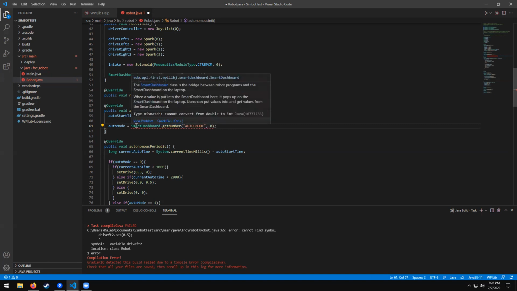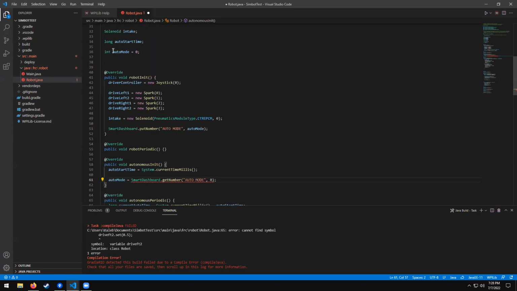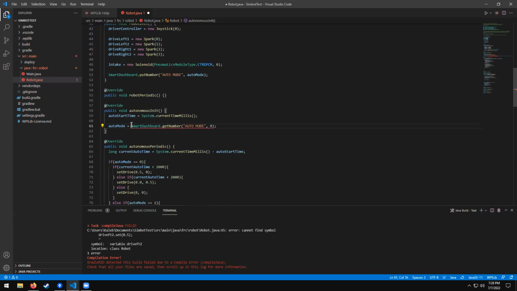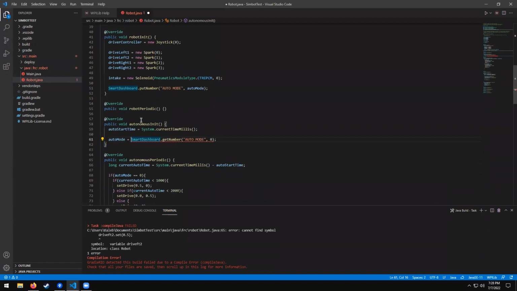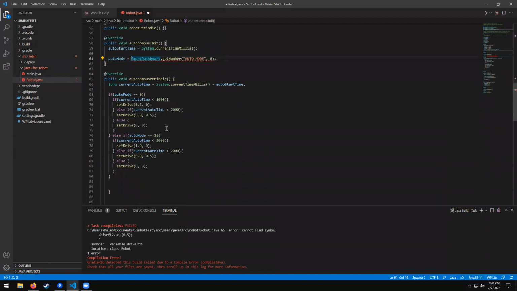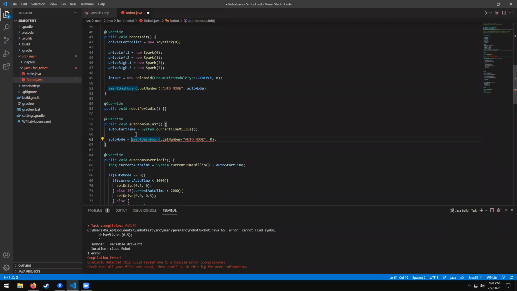Why is this wrong? Oh, okay, so getNumber is, which one is int? Oh, I made auto mode an int. Okay, yeah. So what we could do is we could either make auto mode a double, but that won't work, because sometimes doubles can be not exactly 0 or not exactly 1. So what we can do instead is go like this.